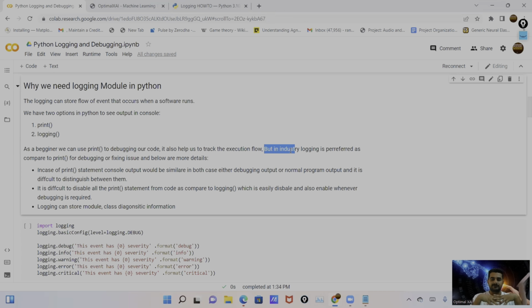But at the industry level, while we develop big software, we have multiple classes, multiple modules, so it is hard to maintain the print statements, to update them, to disable them from production whenever required. So then logging is preferred, or is a must. In case of print statements, the console output would be similar in both cases, whether debugging output or normal output, and it is difficult to distinguish between them.